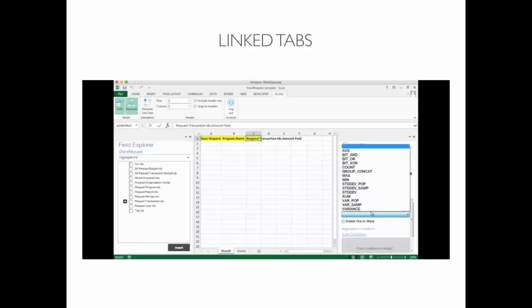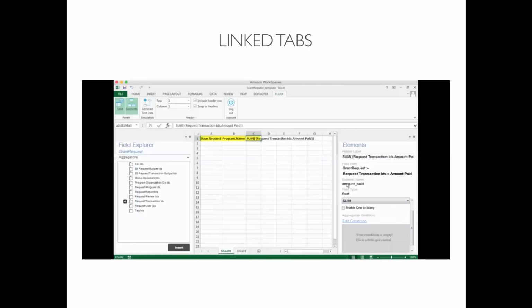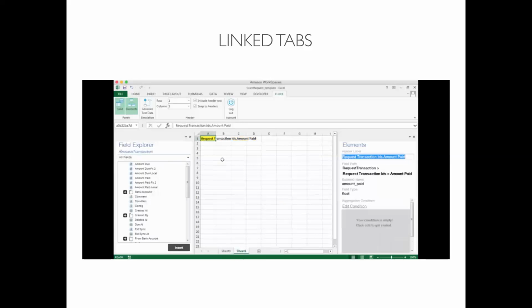Then we're going to need to choose the aggregation type for the field on the main sheet. In this example, sum is the aggregation type, and this will create itemized payments on the new sheet and summed payments on the original sheet.